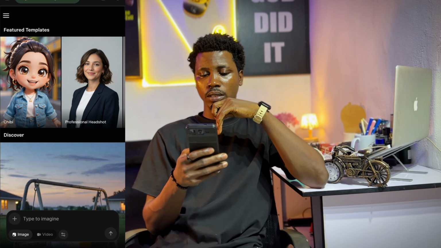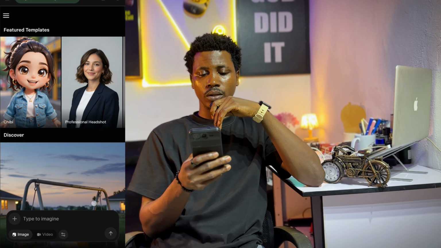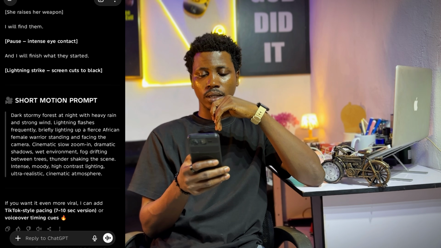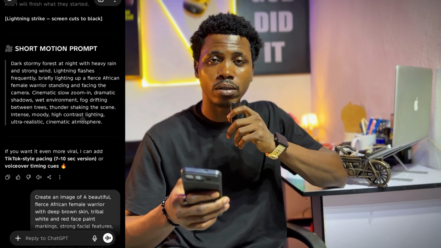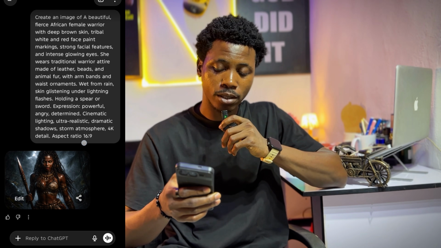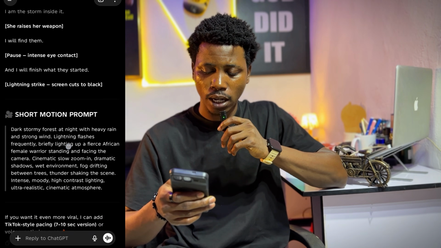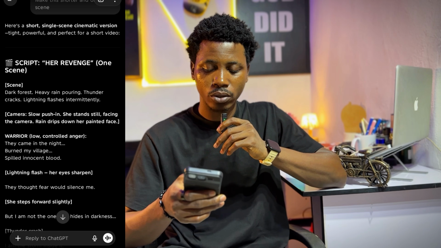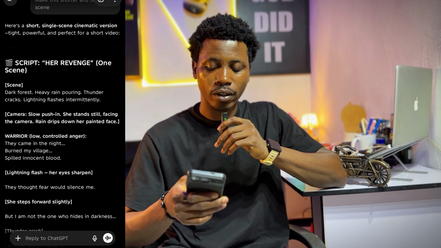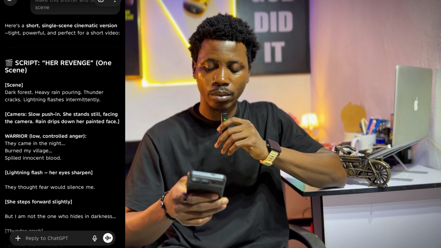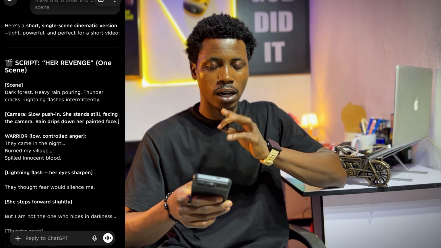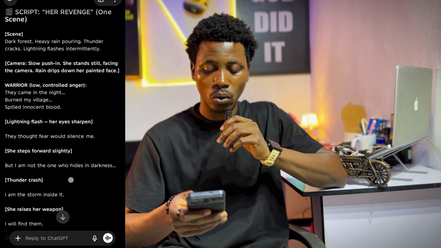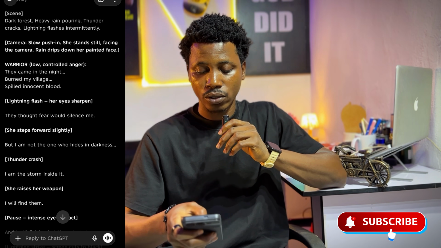I'm going to go back to ChatGPT. I generated a script I'm going to be using to test the Grok AI. So I'm going to come back to ChatGPT right now. I'm going to be using the prompt I generated. This is the motion prompt, and this is what ChatGPT gave me. They came in the night, burned my village, spilled innocent blood. They thought fear would silence me, but I am the one who hides in darkness, and all of that. So what we are going to do right now is test run this on Grok AI to see if this truly works.